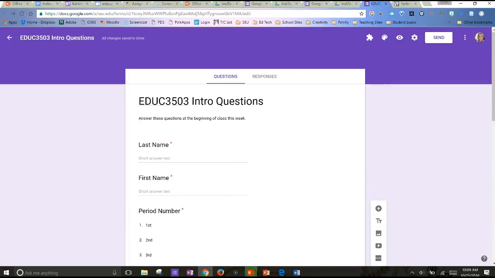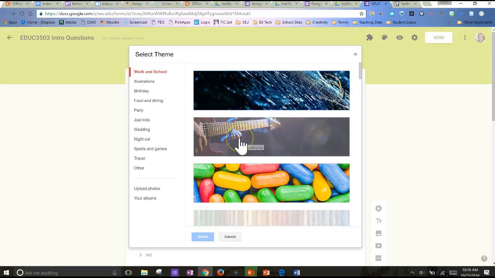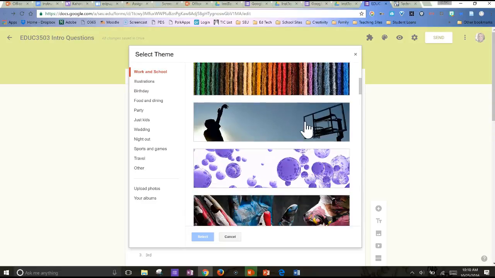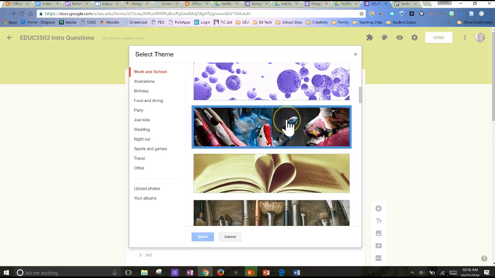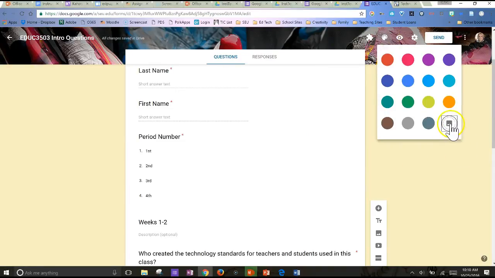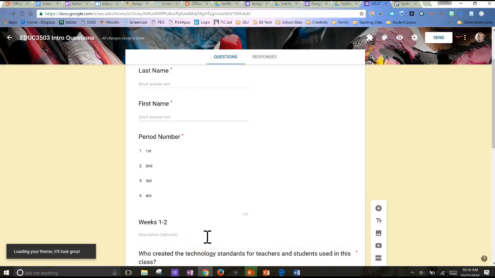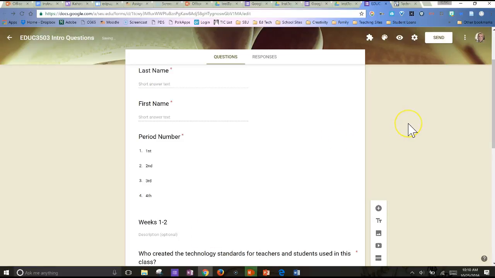Now it defaults to this purple background. I would like to change that a little bit, so I'm going to click up here to the color palette. You can go to the images and apply a theme to it. So let's just do, I love this theme. And it actually changes the image on top, the background, and you just go through and play with whichever theme will best fit that quiz for you.